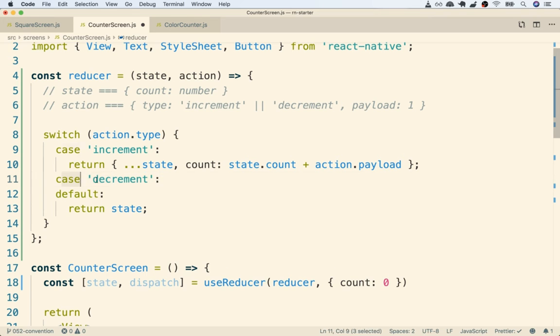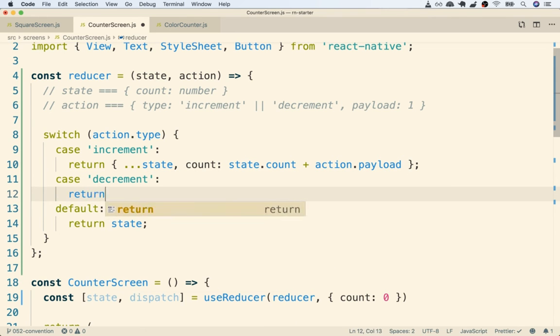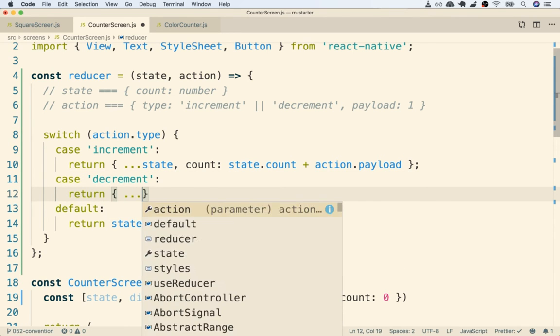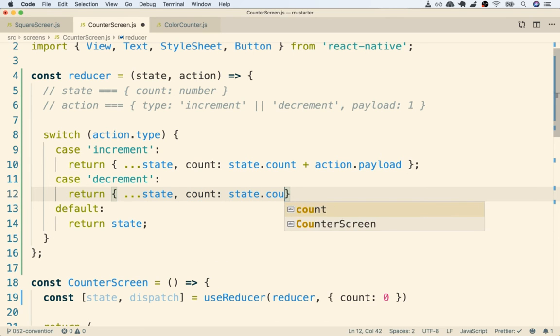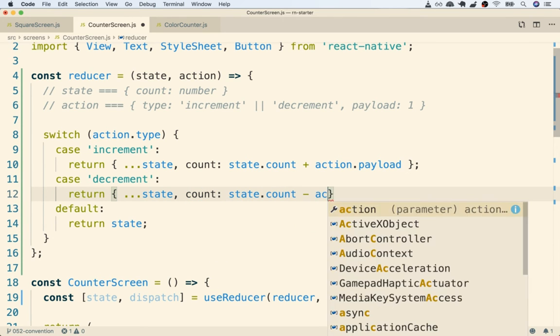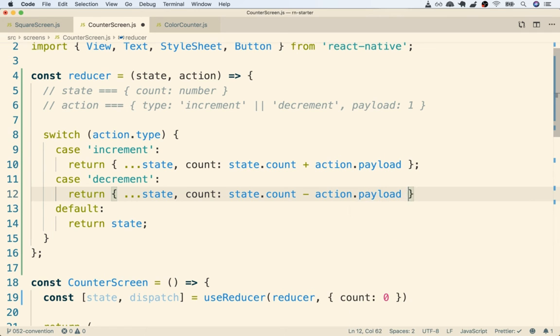So now we can handle case decrement as well. So I'll do a return ...state inside of a new object, and again, count is going to be state.count. In this case, we'll do minus action.payload. Now this starts to lead us into kind of some interesting territory here, because you might have followed a similar pattern as the last component we just worked on.